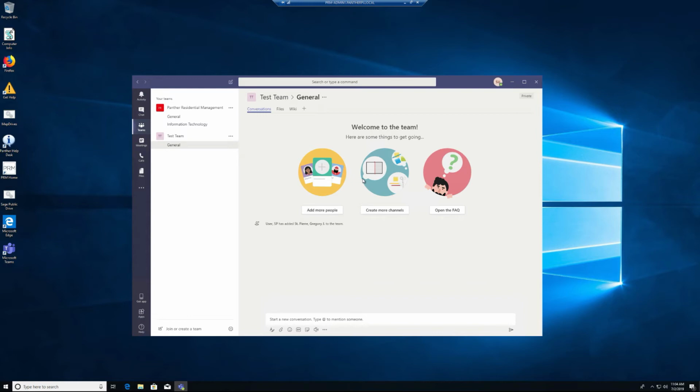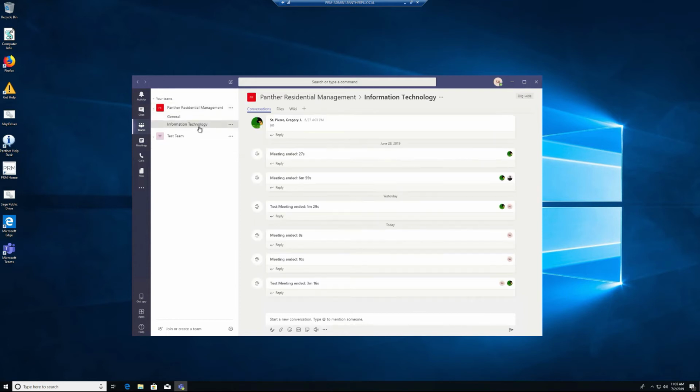Now, once you create a team, for instance, we have this company-wide team here that was already created, Panther Residential Management. You can create channels underneath that team for specific departments or projects that you are working on. For instance, here we have Information Technology. Under this, I could post documents, announcements, things that the whole company would need to know about relating to IT and make it easier to contact everyone.